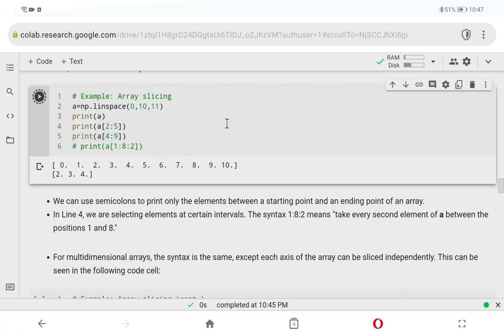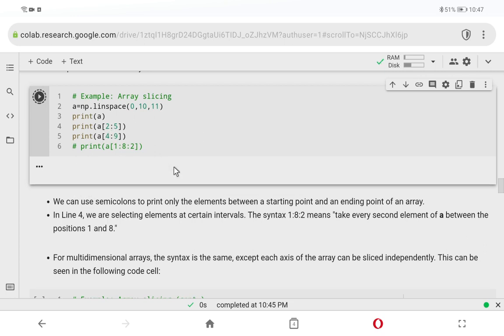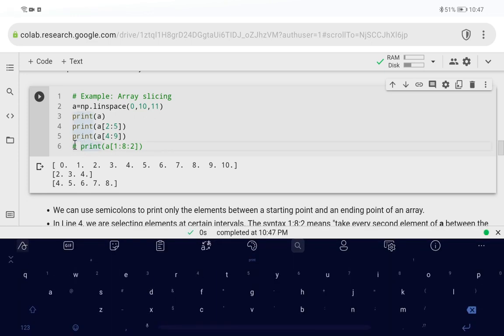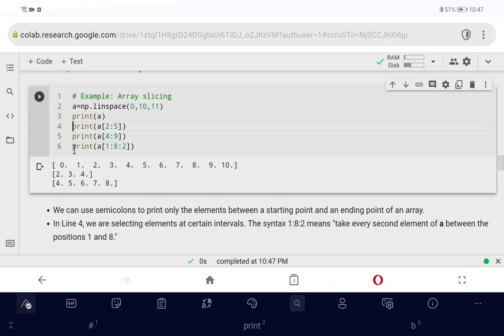So let's see. Is it 4, 5, 6, 7, 8? Yes, 4, 5, 6, 7, 8. Because I specified the starting and I specified the ending, minus 1 becomes 8, right? Therefore, I should choose the number 9. Okay, so last but not least, let's take a look at what is the printout at line number 6.